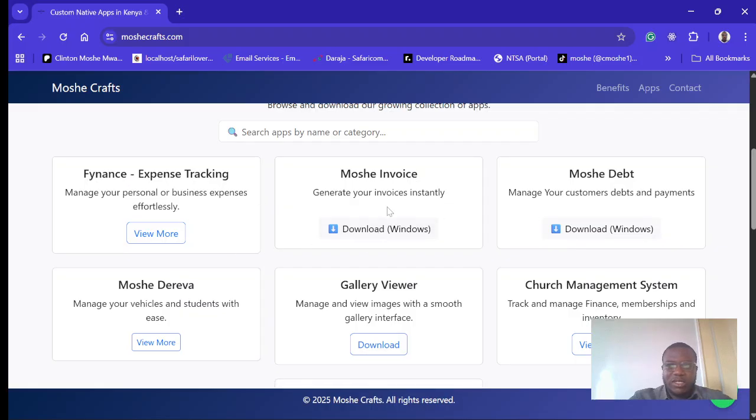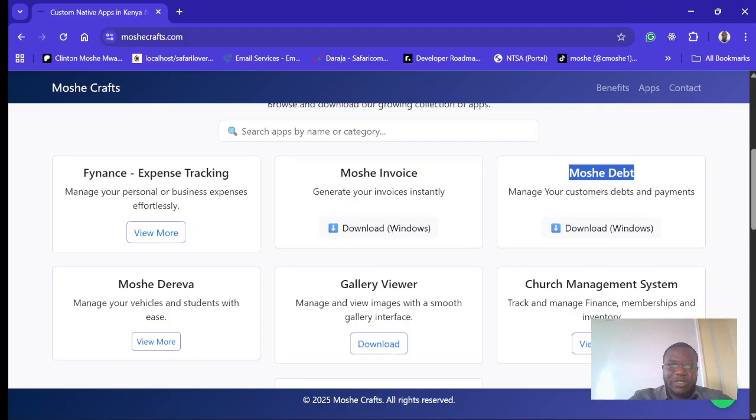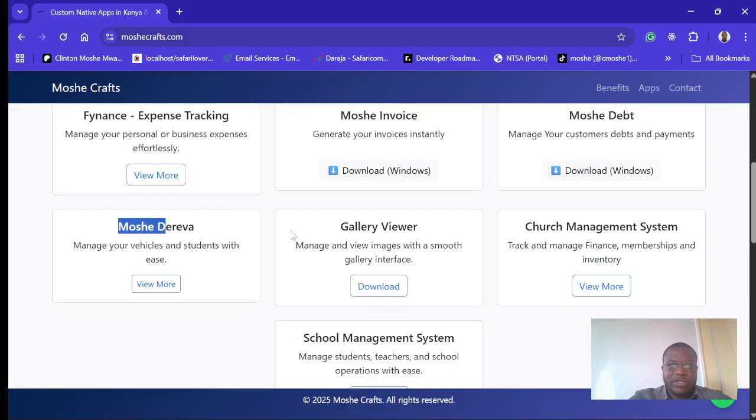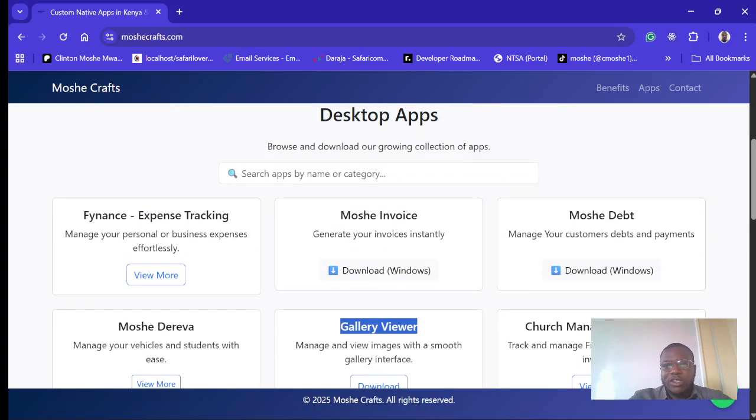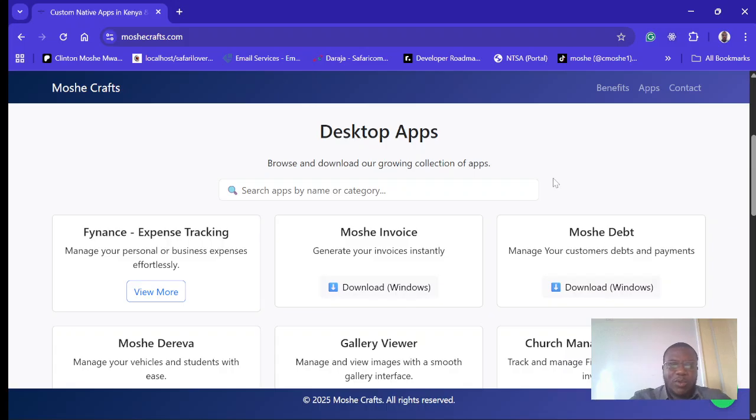Oh, I need to add some kind of a badge to show you. Like this one, finance is free. The invoice one is free for generating invoices. This one is for debt management. This one is not free. Gallery here is free. This one is not free, and then this one is not free. So basically, I'm going to keep on adding more applications.